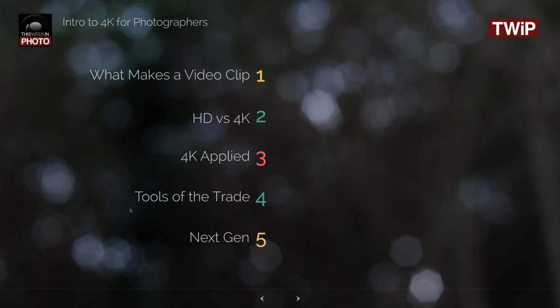So quickly, what we're going to be talking about in this presentation is what makes a video clip, what goes into a video clip. If we were to crack that video clip open, what's inside, HD versus 4K. Then we're going to talk about how to apply 4K technology as a photographer. Then we're going to get into the hardware, the tools of the trade, and software. And then we're going to talk about what comes after 4K, because there is something that's coming after 4K. Let's get into this.